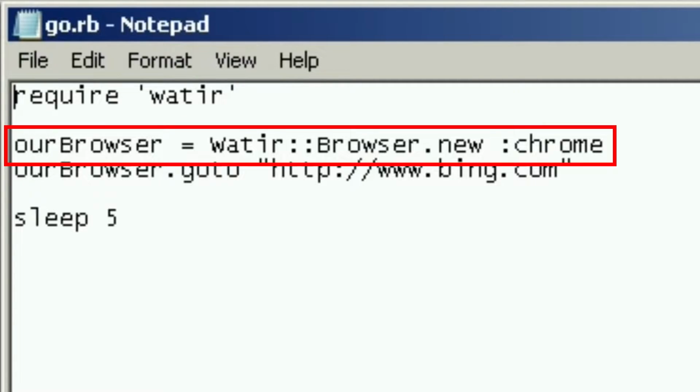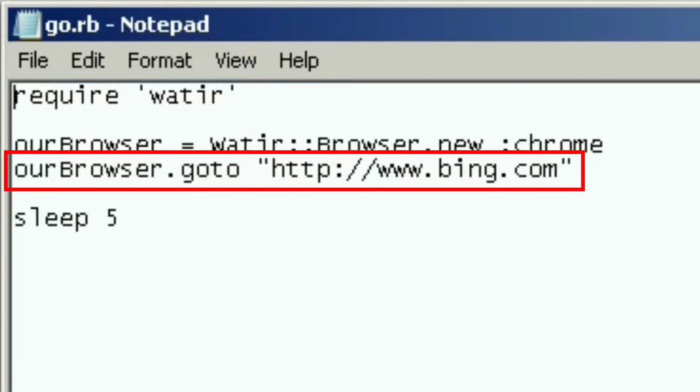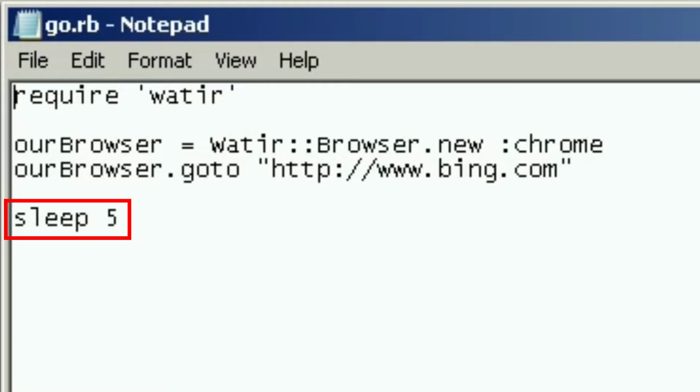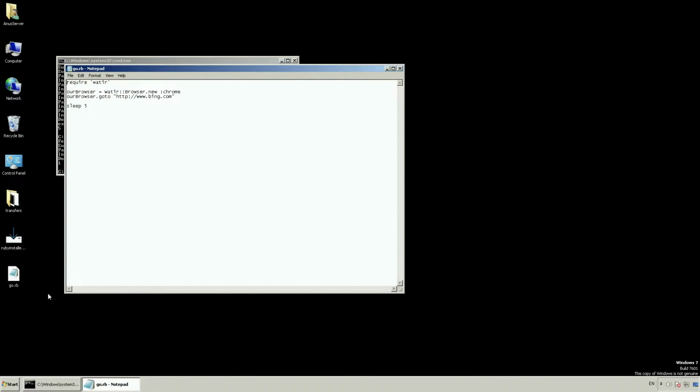The next line creates a browser instance. The next line tells that browser to go to bing.com. Finally, we sleep for 5 seconds. If the sleep wasn't there, the browser would instantly close after reaching bing.com. This will verify that Ruby, the gems, WebDriver, browser are all installed and can communicate with each other.